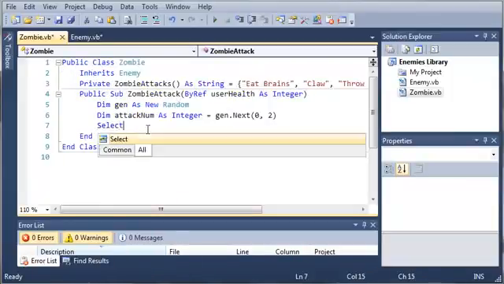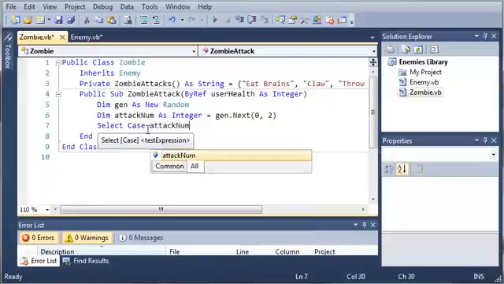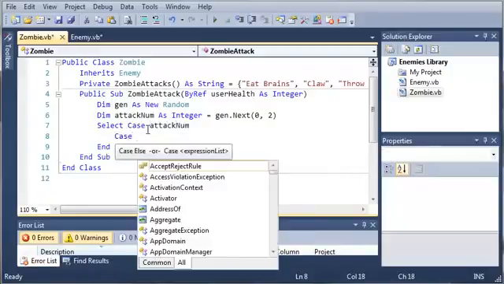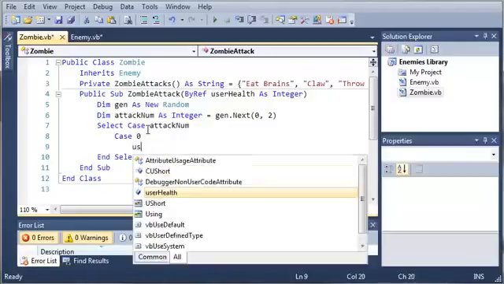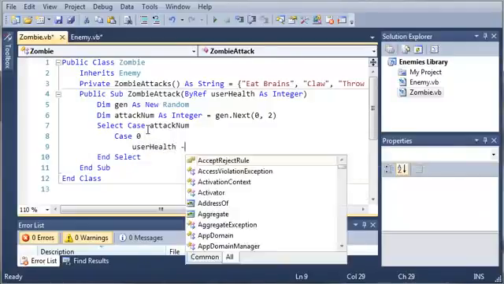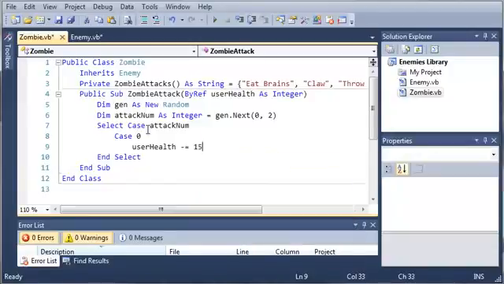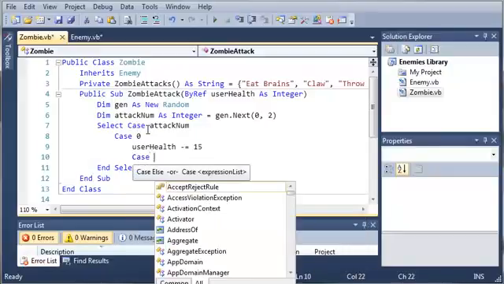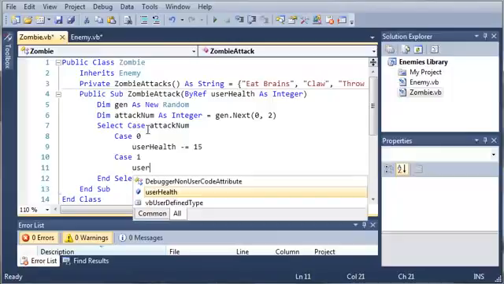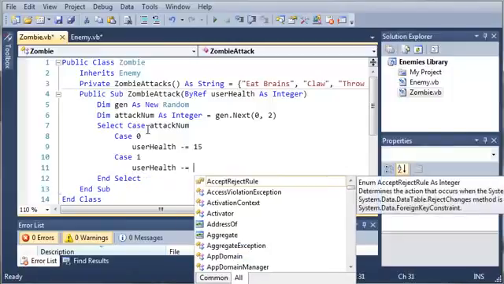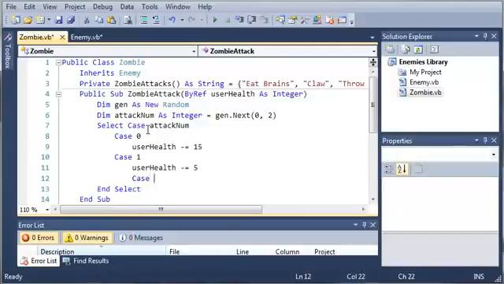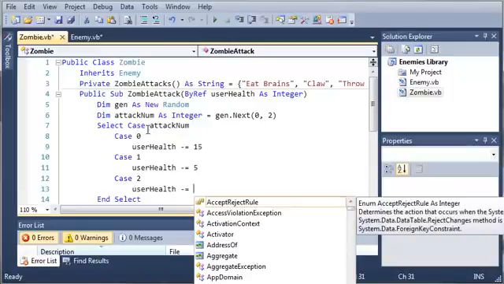Now we'll do a select case. Select case attack num, case 0. Let's do user health minus equals 15. So if they get their brains eaten, they're going to lose 15% of their health. Case 1, user health minus equals 5. And then case 2, user health minus equals, let's just do 2 for that.